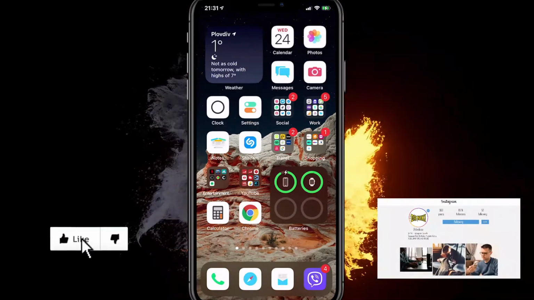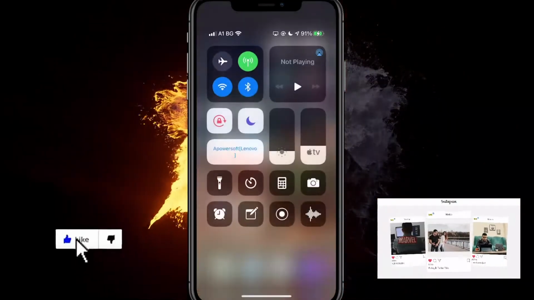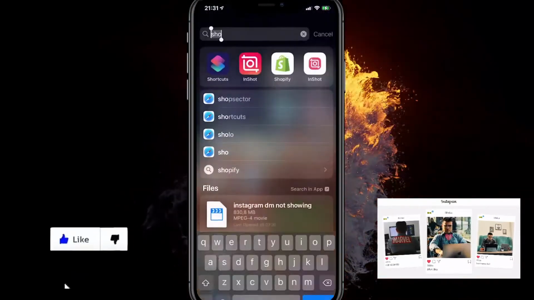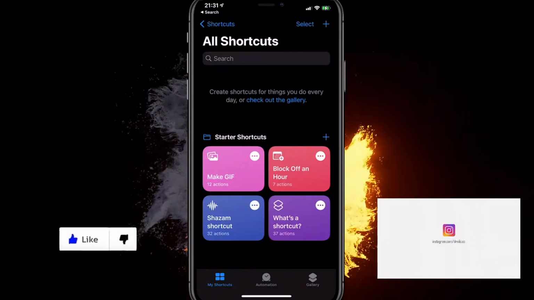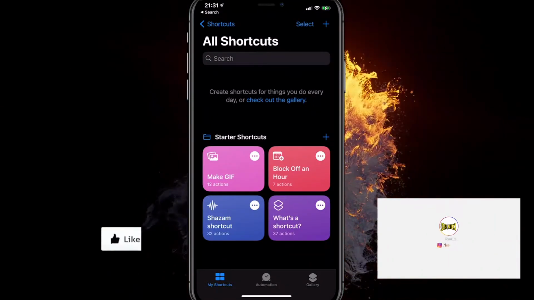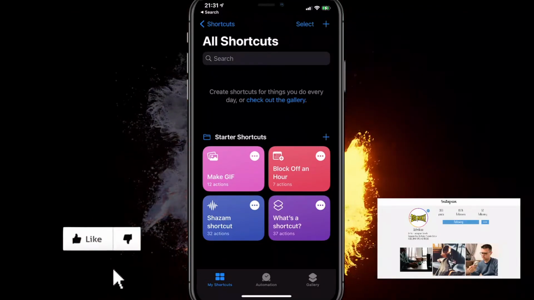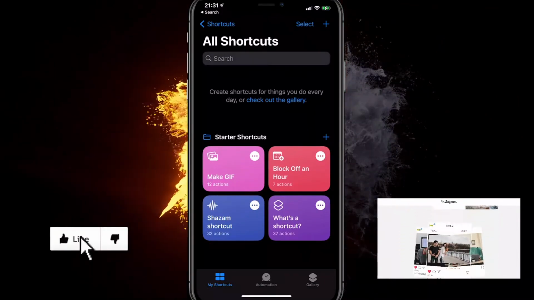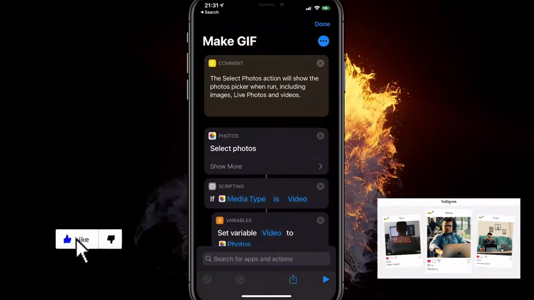So what you want to do is just swipe up on your iPhone. Just swipe up like this on your phone and type in shortcuts, or just find the app somewhere on your device. It should be somewhere on your home screen, and here you just have a starter shortcuts. You have the make GIF button right here in pink. If you don't, you can search for it in the search bar. So just click on make GIF and select any GIF.